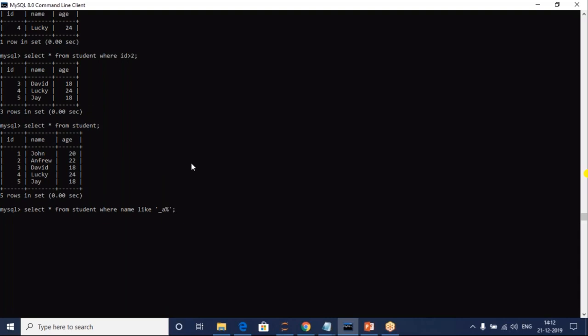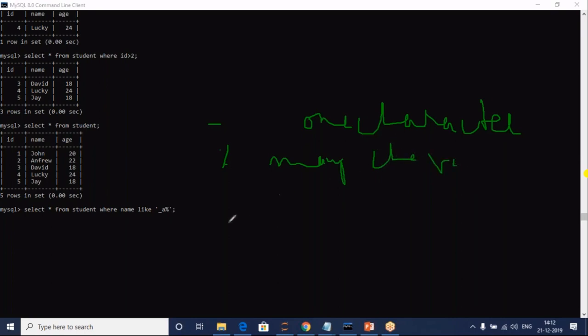Now see here how it is working. First of all, an underscore means only one character, and this percentage sign means many characters. Suppose I'm writing that the first character could be anything, the second character could be A in the names, and after this A there could be any number of characters. That's all. I want to see those names.